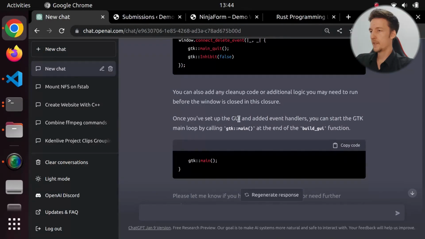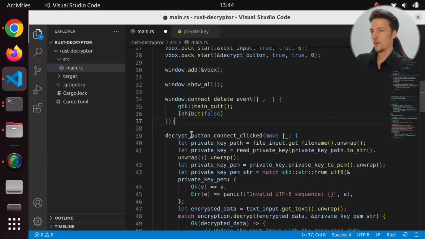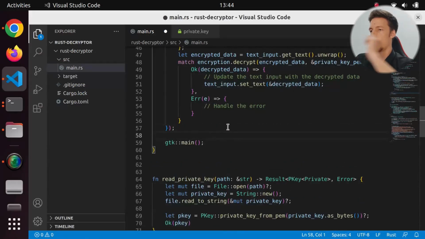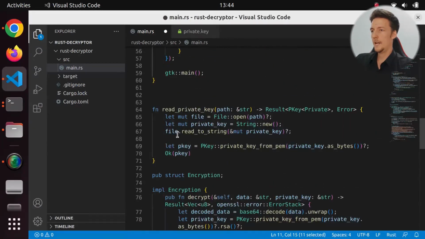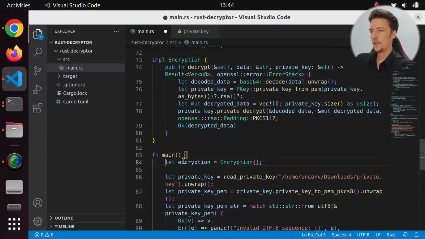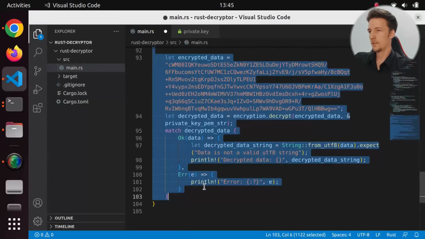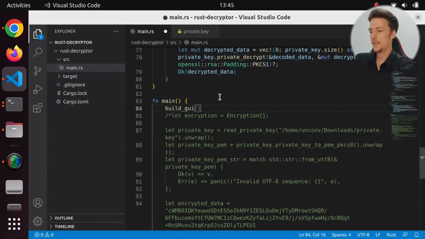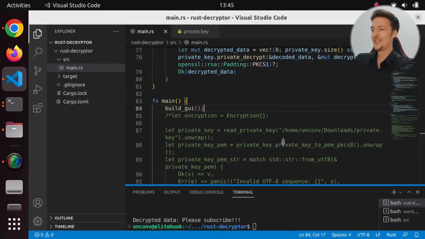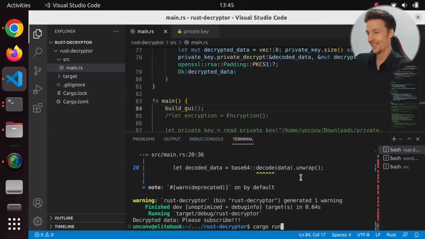Okay, once you've set up the GUI and added event handlers, you can start the GTK main loop by calling GTK main. Okay, so I have to add this here. And I guess I have to run this in the main. So let's delete everything from the main, or just comment it out and paste this here. And then see all the errors that happened when I run this.